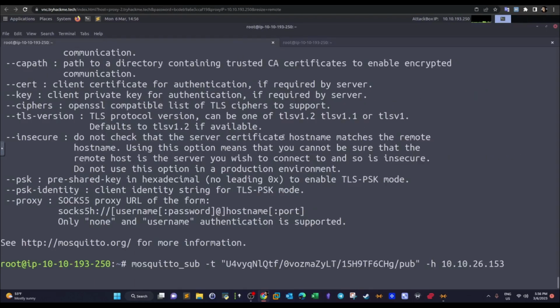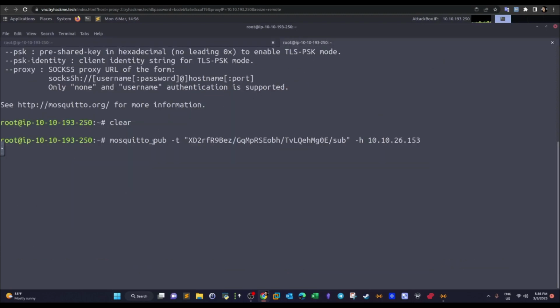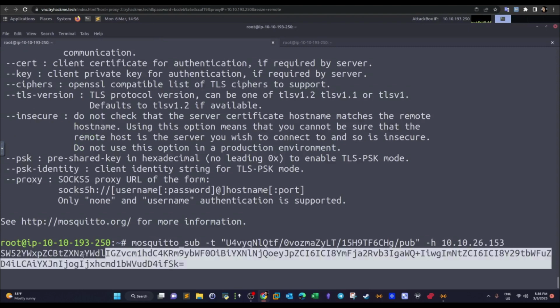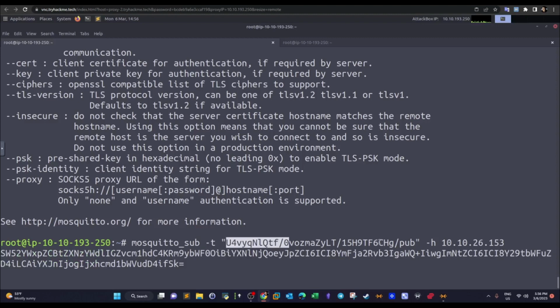The mistake we made here is, as you can see, we used mosquito subscriber to subscribe to this topic. But here we have to use mosquito publisher to publish this topic. So here we have to add a test message, -m test. Let's see now. As you can see, we received a base64 value because now we subscribe to this topic.